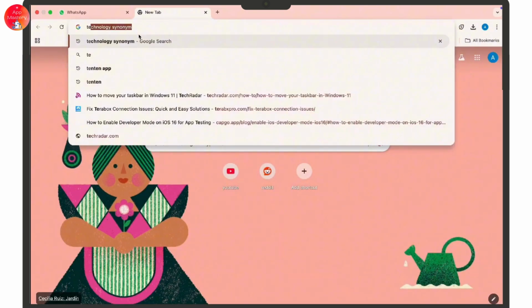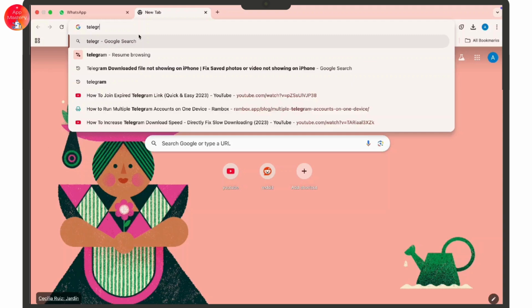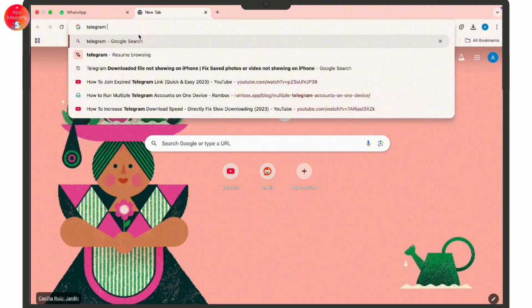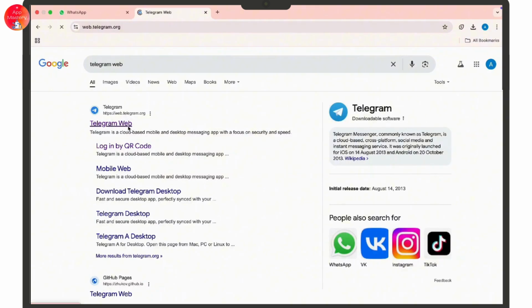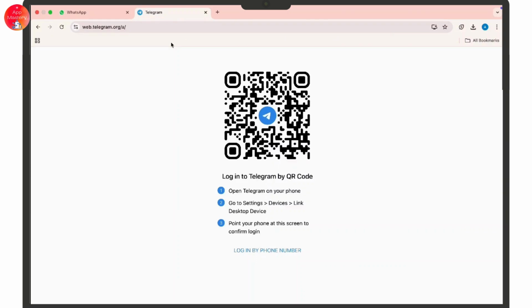Now the other one is Telegram. You can simply go to the Telegram website, then navigate to Telegram and log in to Telegram Web. Once there, you can again see the QR code option available. You can log in using your account credentials or simply scan a QR code for Telegram as well. Then once done, you will be logged into Telegram.